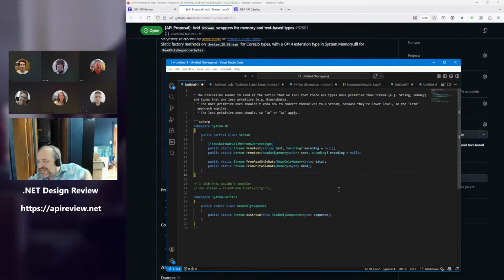I believe extensions always lose to non-extensions. Yeah, it's a matter of closeness.